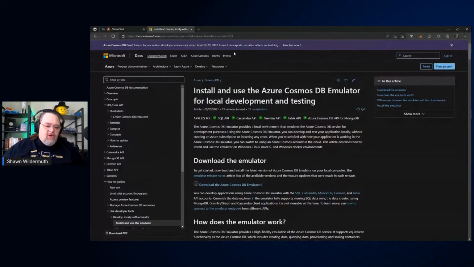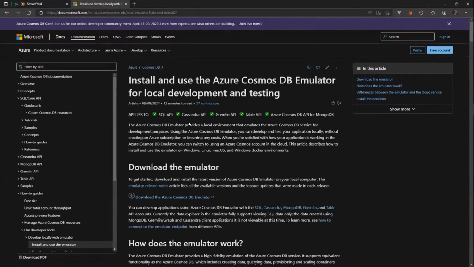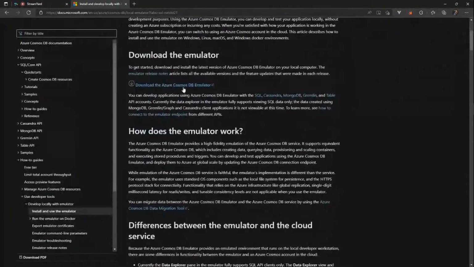First of all, if you go to the documentation for installing the emulator, and I'll have a link to that a little later with a shorter link than this docs Cosmos emulator, local emulator, this will walk you through getting the emulator and then how to run it.